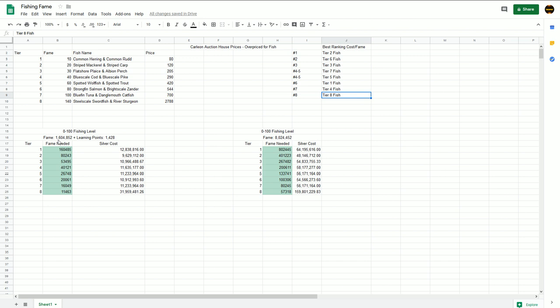You need 1.6 mil fame and 1,428 learning points to get your fishing level from 0 to 100. To get your fishing level from 0 to 100 without using any learning points, it's going to take you 8,024,000 fame. So you're going to see the cost is absolutely crazy over here without using any learning points. If you just plan on buying fish to level your fishing level, this is the route that you're not going to want to take. It's going to cost a lot more if you just don't use your learning points.